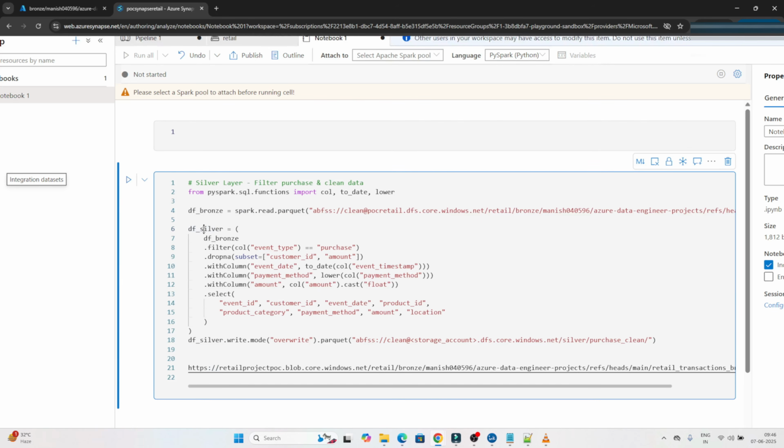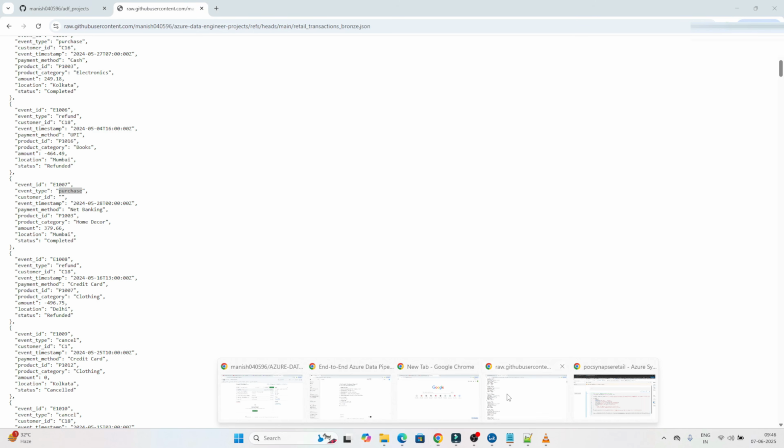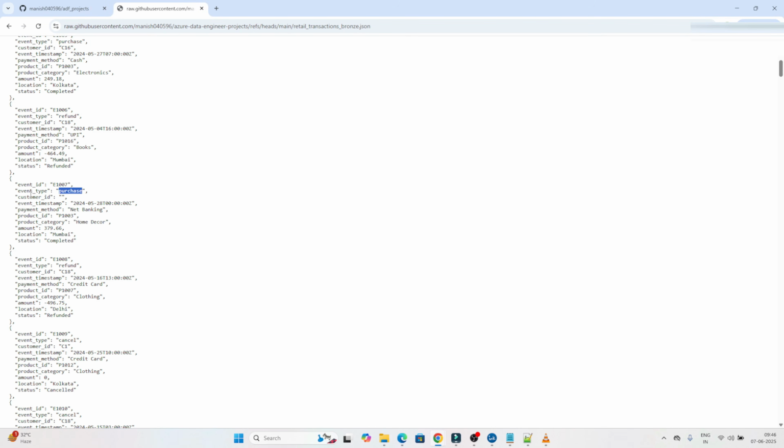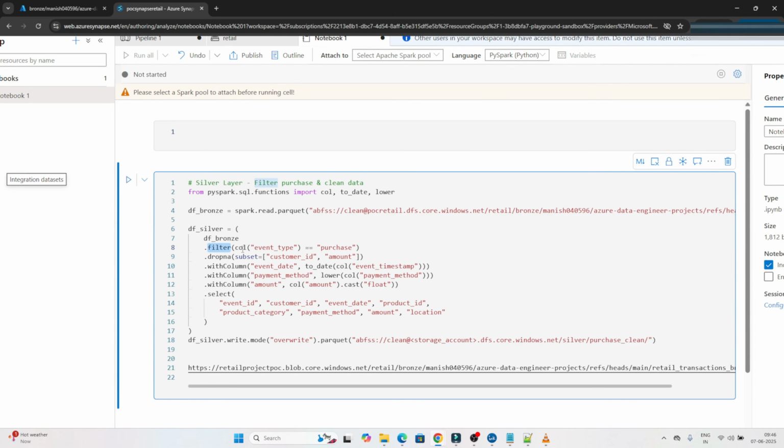After that, we'll try to filter the data. We are only interested where the event type is purchase, right? You can see in the data we are getting all the data, but we have to filter only where the event type is purchase. So I have written code for that. From the bronze layer, I am going to filter where the column event type is purchase. That is one thing. As well, the customer ID and the amount column contain null values also. So I am going to drop the null values.